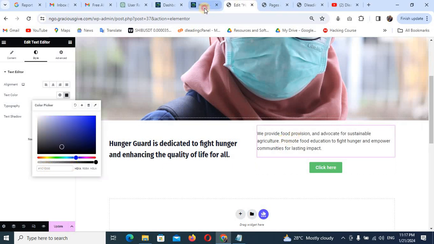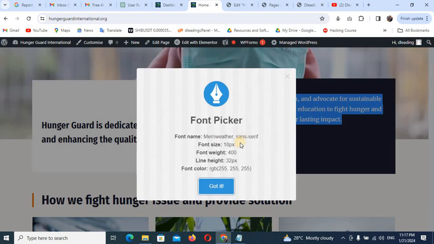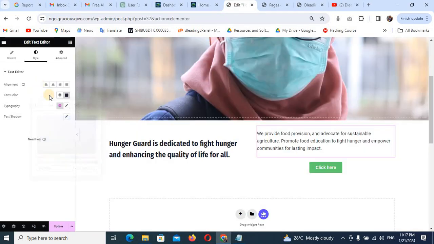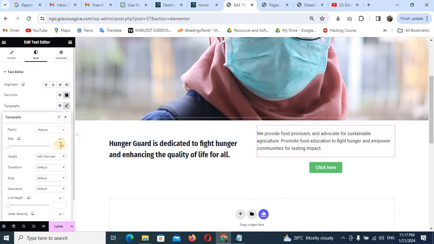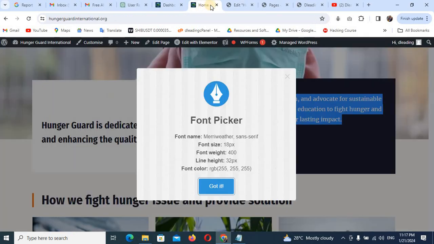Now what's the font size? We have a font size of, I think, 18. Yeah, 18 and 400 weight. Come here. Leave this place. Come to this place. Here is 18, 400. Yeah, and I think here is 32. I shouldn't be making a mistake. 32 pieces. Fine.